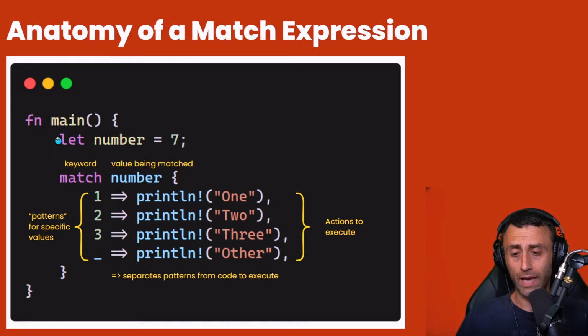You see here we have a function main. We define a number equal to 7, and then we use a match expression. We have the match keyword, a value that has to be matched. In this case, it's number, but it's not a type, it's just the name of the variable. On the left, we have these patterns. For specific values, we have 1, 2, 3, and underscore. We will see at the end of the lesson what this underscore stands for.